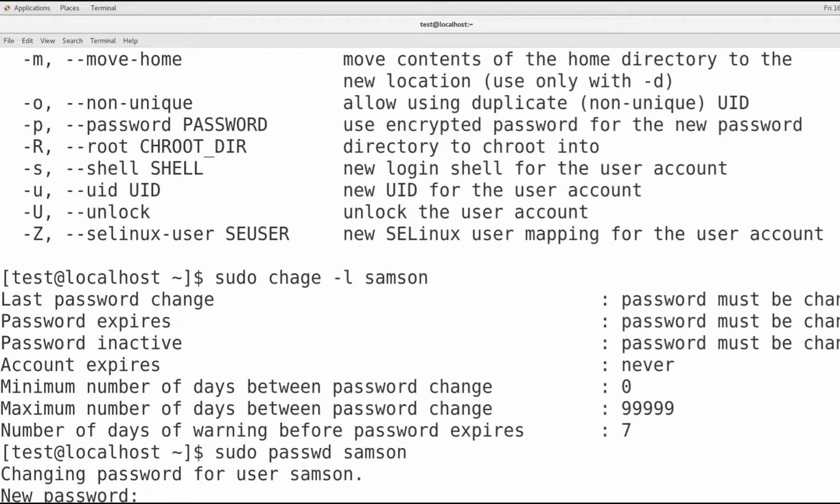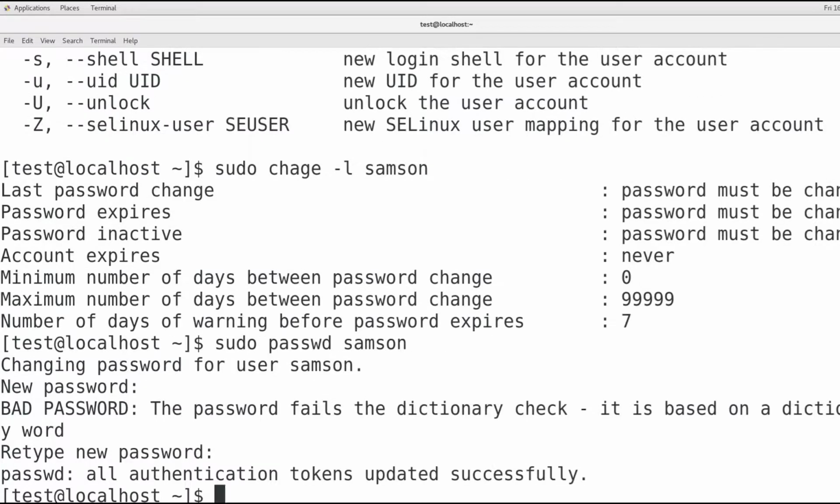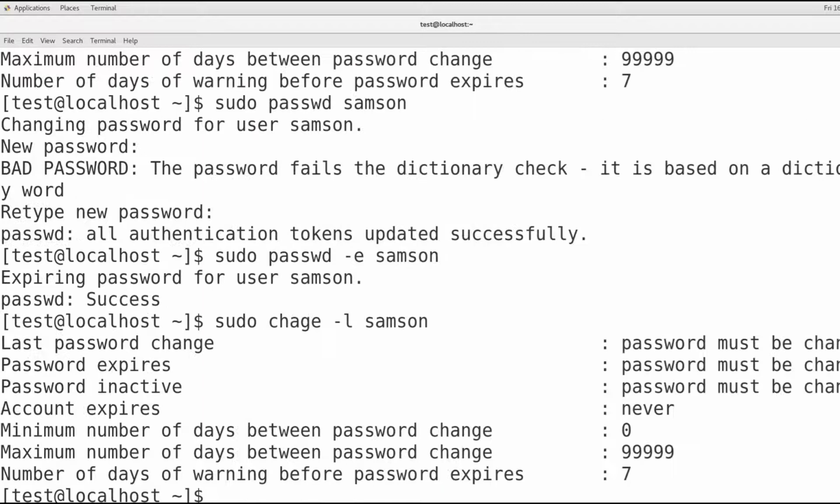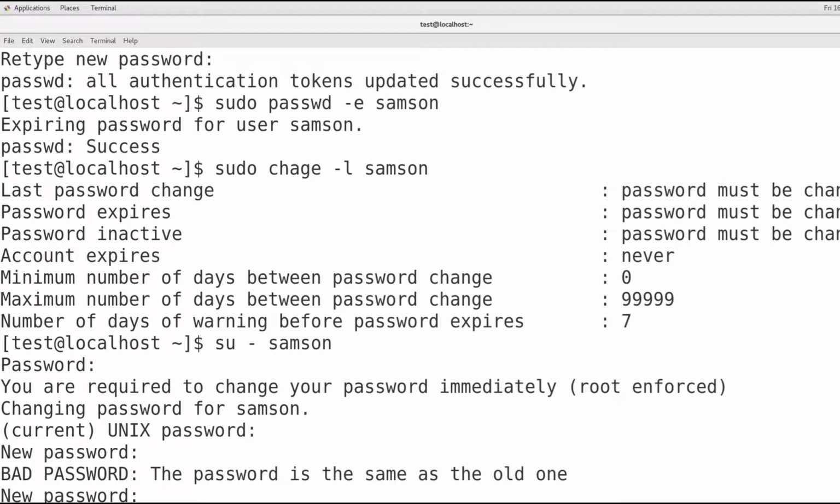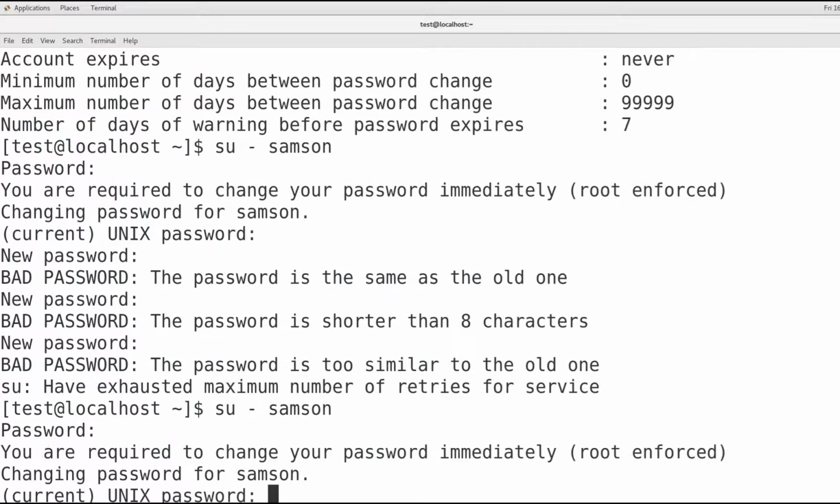Assign a password to Samson's account, then force him to change his password on his first login. Login as Samson. Change his password. It asks for a new password. The password is same as the old one, so it doesn't accept it. Type passwords till it is completely satisfied with your password. So, we have exhausted the number of retries. So we have to sudo it again. We get the authentication token manipulation error.